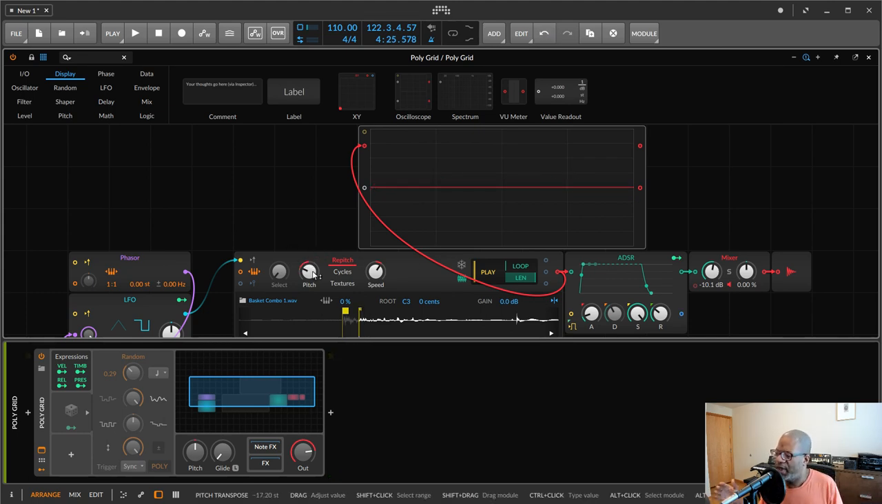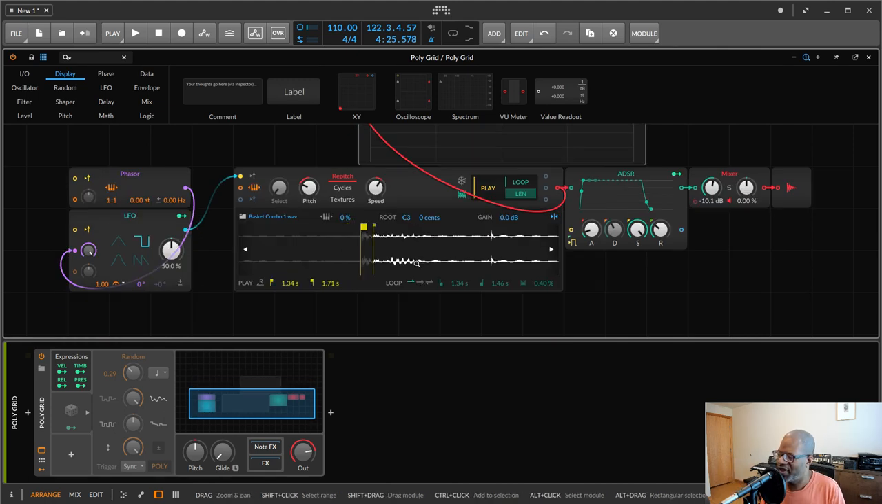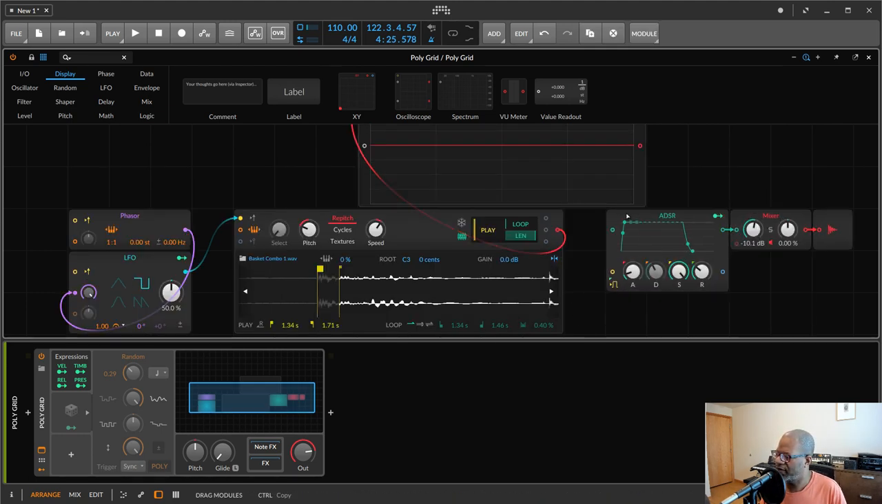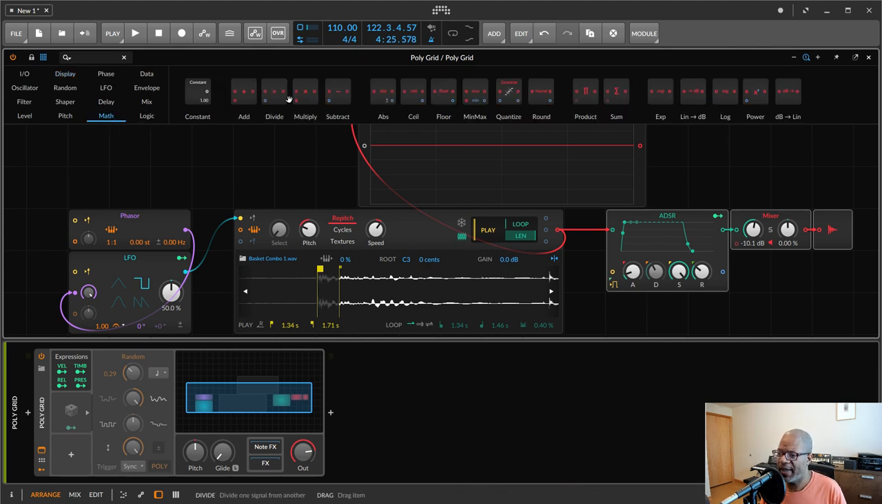And that's not too bad, but when we move things around, it tends to pop and click and do some weird things like that. So it's not too hard to get rid of that sort of deal. And it just takes a little bit of creativity. What we're going to do is put in a multiplier.